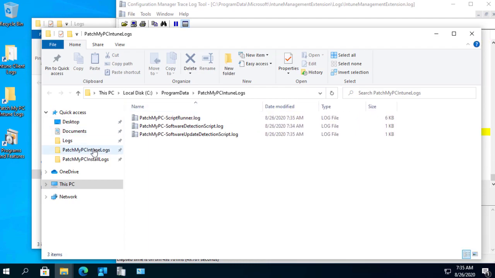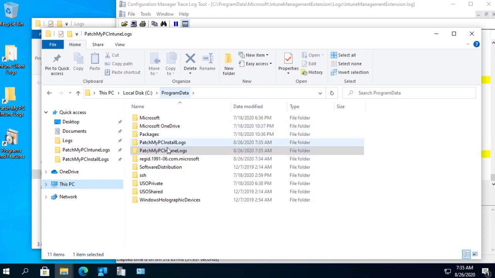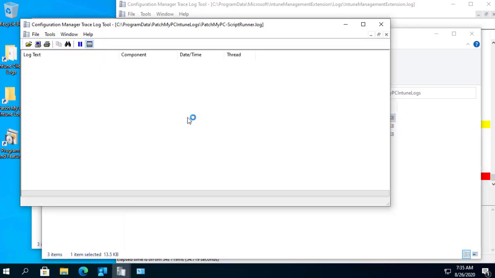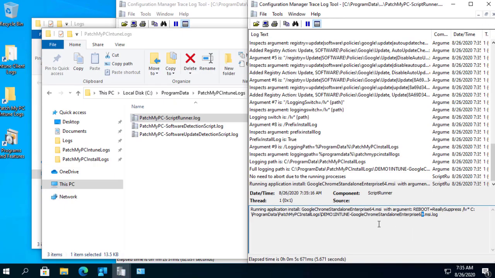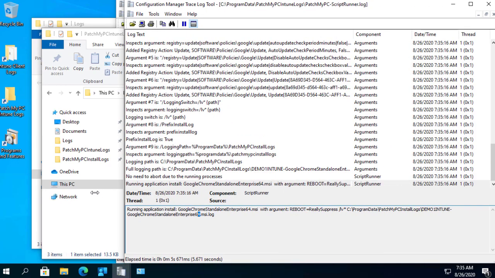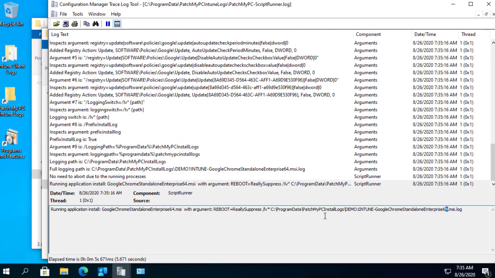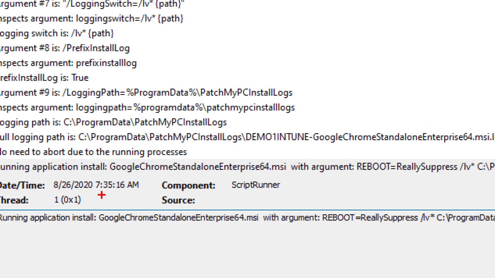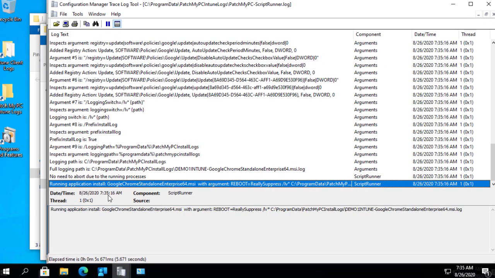So in addition to the normal Intune logs that you would see, we do also create some Patch My PC logs directly in ProgramData where you can see information happening related to our updates or our applications. So for example, that same script runner log that we saw for the SCCM side of things, that also will apply for Microsoft Intune as well. So for example, that available deployment, we can see where we call the Google Chrome MSI. We can see where we automatically add the logging parameter.